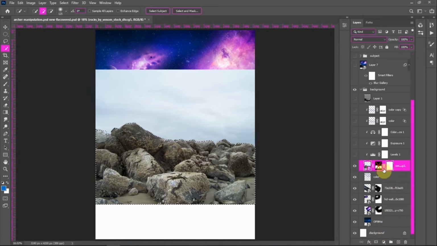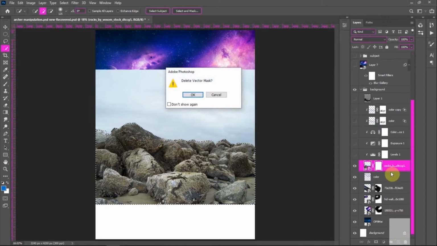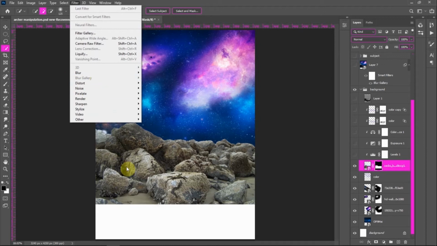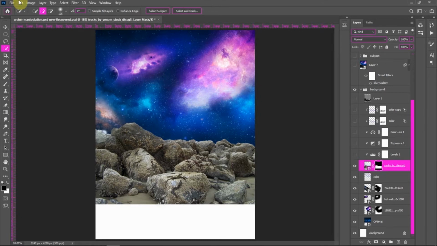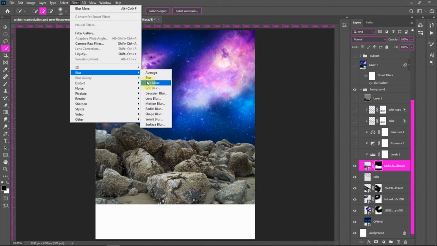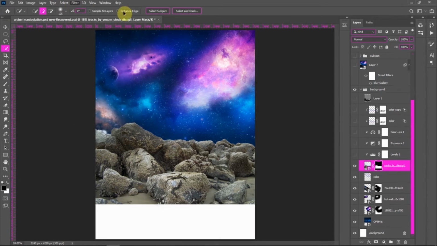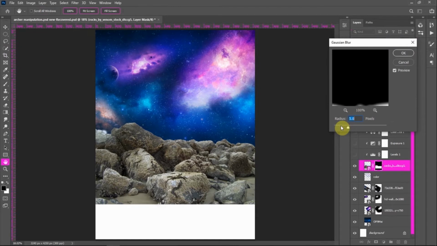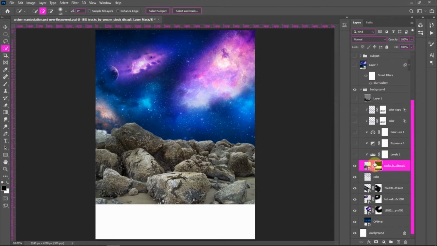So select, then when you mask it out, we delete this mask for now. So when you mask it out, this is what you get. Then you can blur it for a smoother transition, as in a smoother cut out. So go to blur and blur more. It kind of blurs the distance, or you can also use blur and Gaussian blur. We set it to somewhere 2 or 1.5, to blur it a little. So that's how to do it.